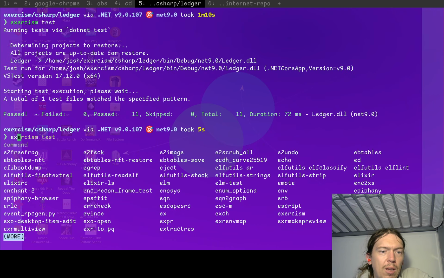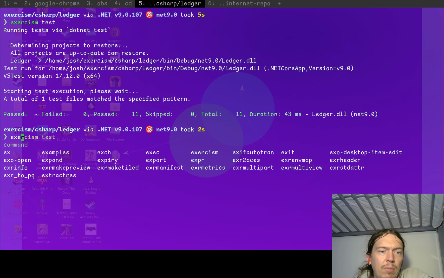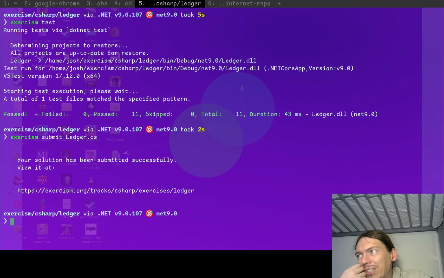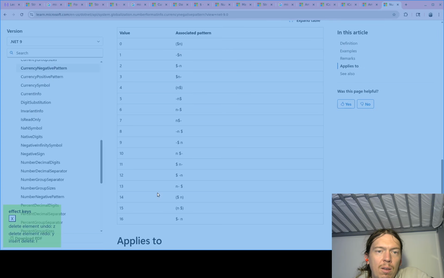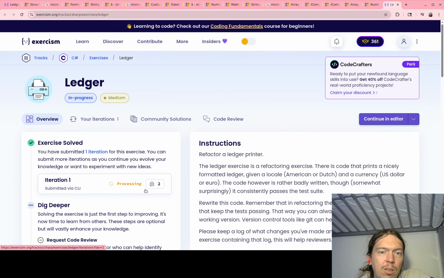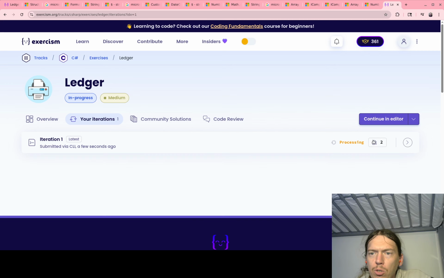So we're going to say, let's test one more time. Exercism submit. Ledger CS. Sure. Oh man, all right, so it's submitted. Let's hop into it, and I'm going to add this. Oh, it says processing, but it says there are a couple of issues. Okay, so if it's saying there are issues, I can try and fix those.